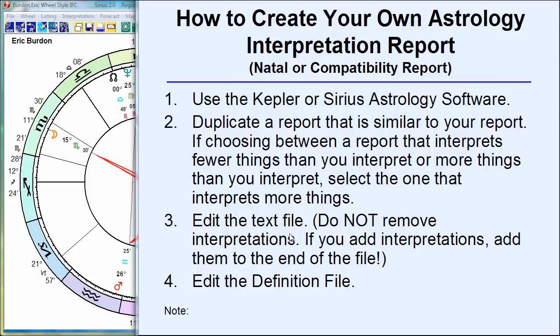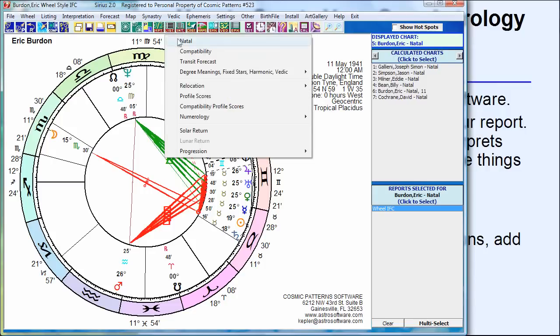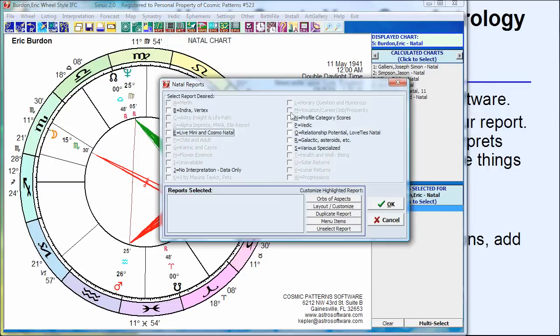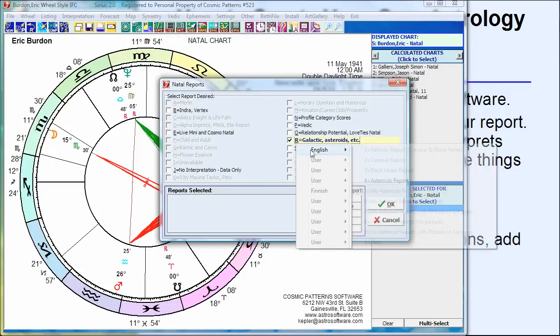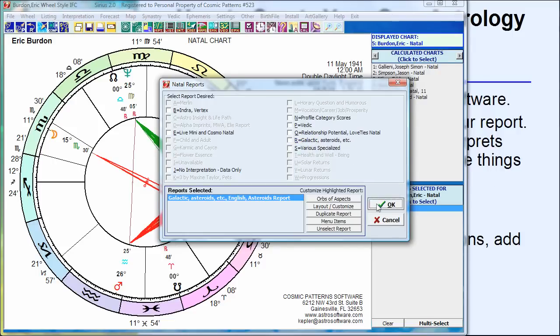It's probably sounding abstract because I'm just explaining it but not showing it to you. Let me show you. We have the Sirius software up here. Let's duplicate a report. I'm going to show you an example of duplicating the asteroids report. Let's first look at the report. Interpretation, natal, galactic asteroids, English, asteroids report. So I select the report and I click OK.